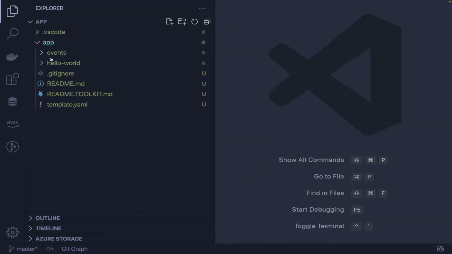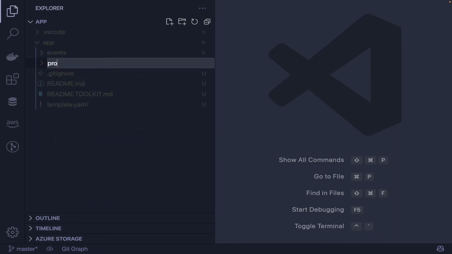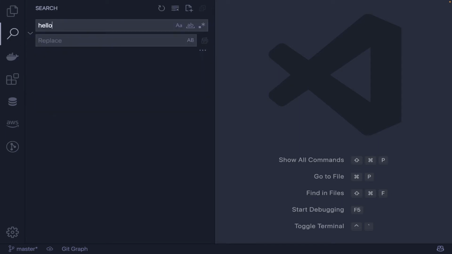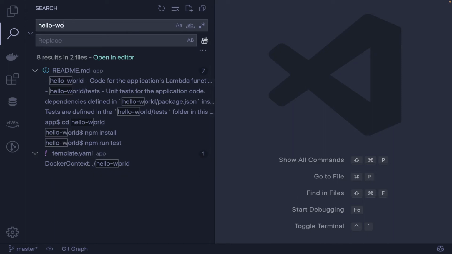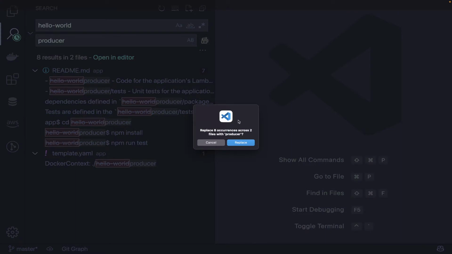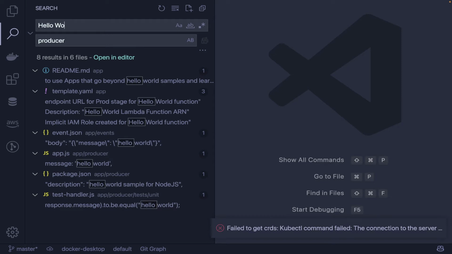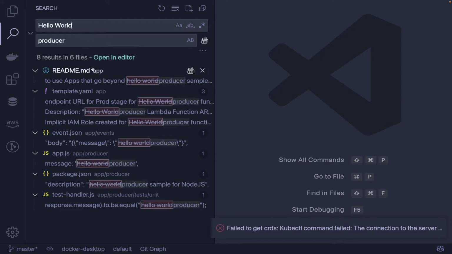You can see this app, and inside that we have Hello World. Let's quickly rename it to producer, because we'll have one producer and one receiver. That's how we can communicate between two Lambda functions. So here I'll say producer, change all occurrences, replace, and we'll quickly search for hello world, and we can replace this hello world with producer. I guess that will be better.